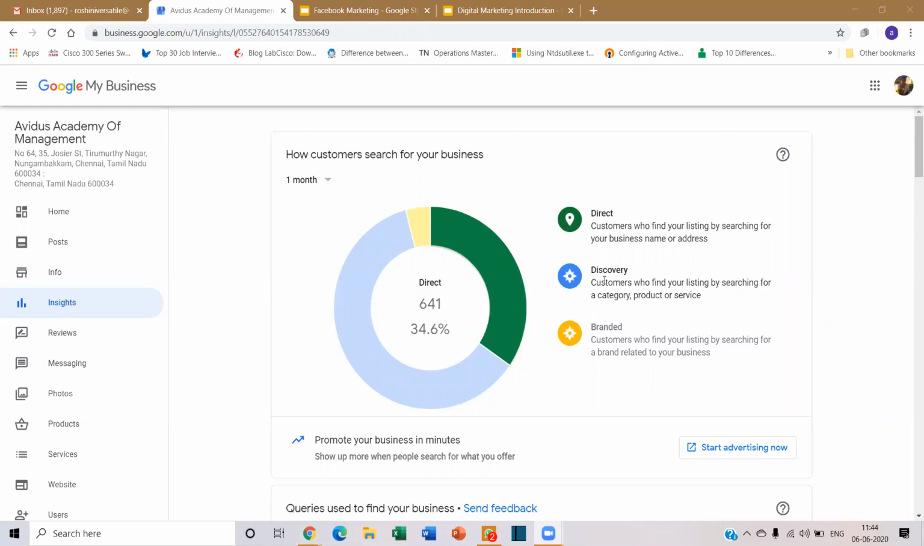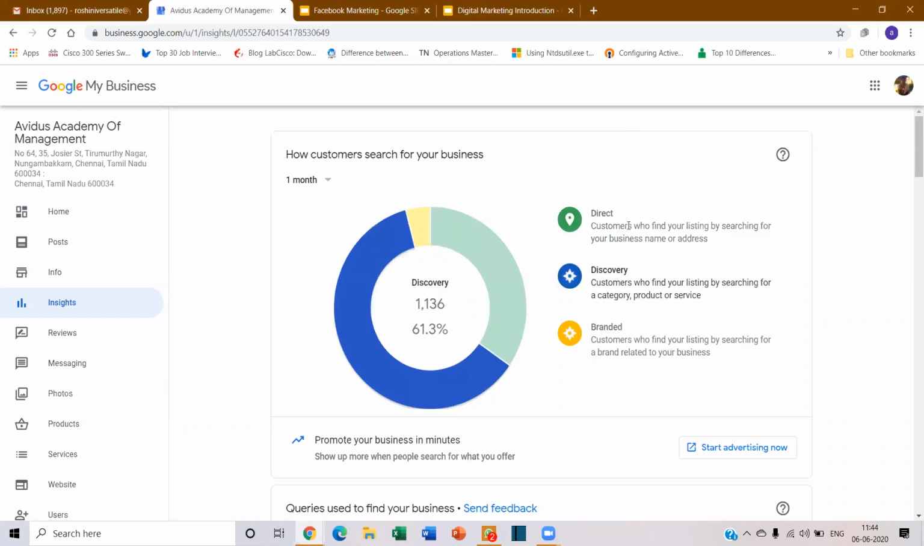Then you have discovery. Now, what is the difference? Direct is when people search AM Business School. But discovery is when people are not searching AM directly, but the category of it, like for example, B schools in Chennai.